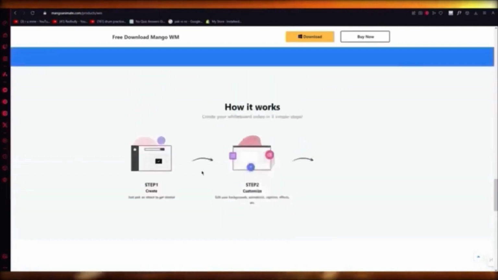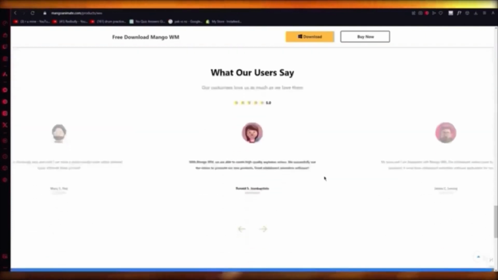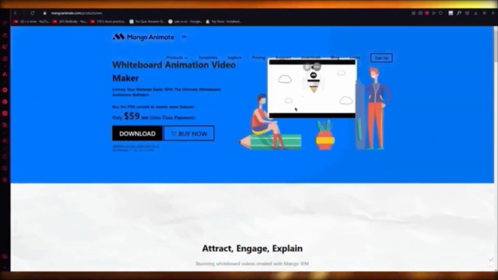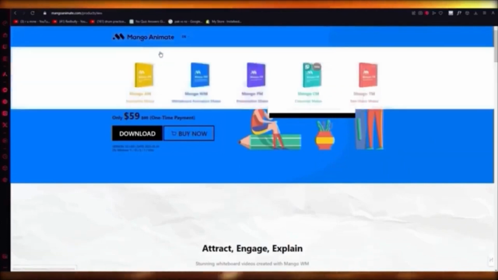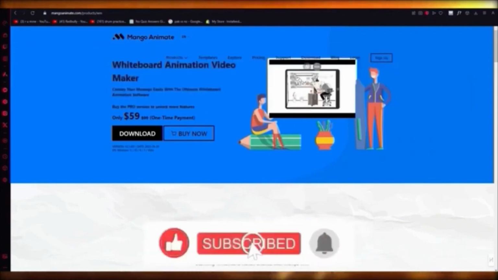So how it works is you're going to pick an object to get started, which is basically a blank whiteboard. You're going to edit your backgrounds, animations, captions, effects, etc. And then you have export and share, where you can export your videos and share them around. It's pretty easy to use this. As you can clearly see, it gives a really good and rough idea of how this stuff works. That's the basic idea and basic concept of how we're going to work with this. So that's basically about it when it comes to Mango's whiteboard.